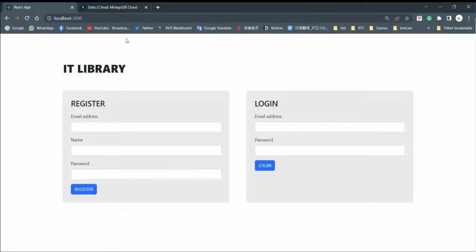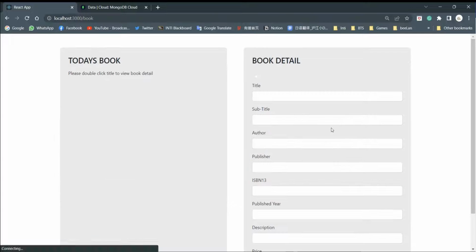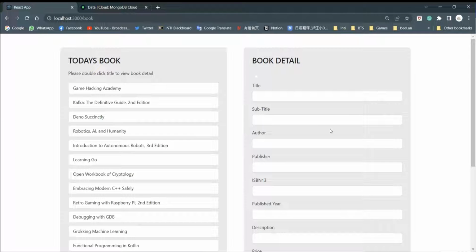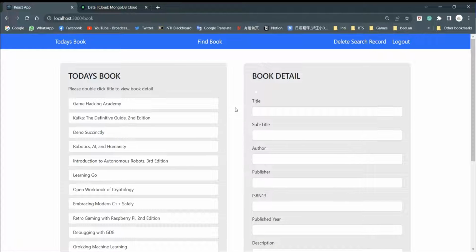Then it will lead us to login page. Login with the account we created just now. If login is successful, an access token will be assigned to the user. The page showing right now is today's book, where it will display a list of recommended books for today.